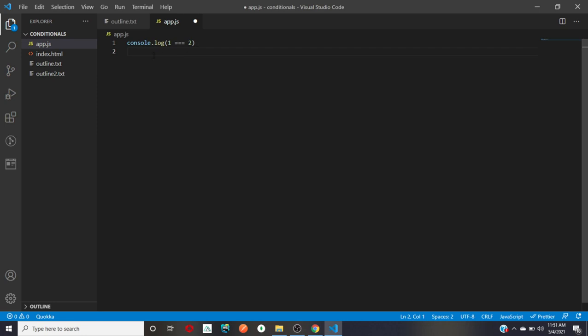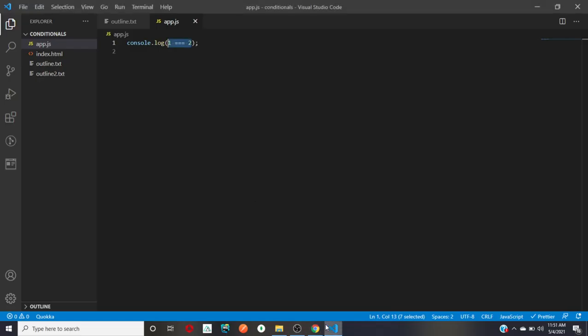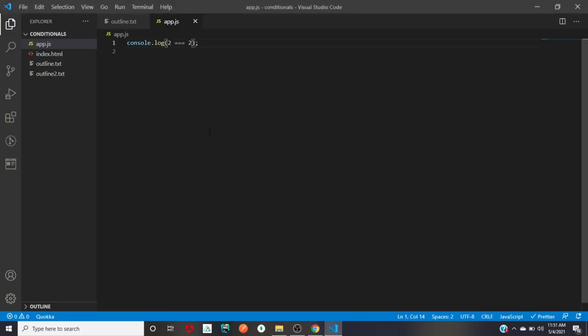Okay, so what will happen is that the result of this comparison operation will be printed on our console. That's the meaning of console.log, and now it says false, and that is correct because 1 is not equal to 2. If I say 2 equals 2, it says true because that's correct.